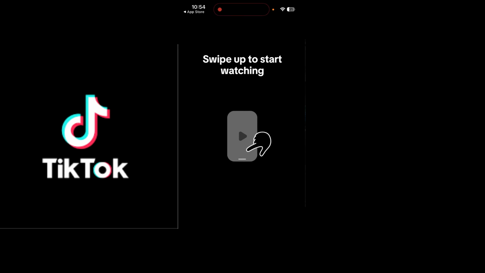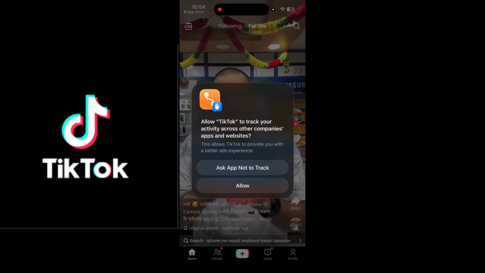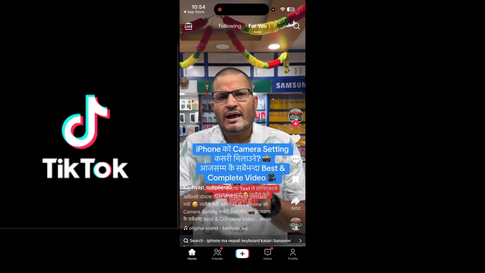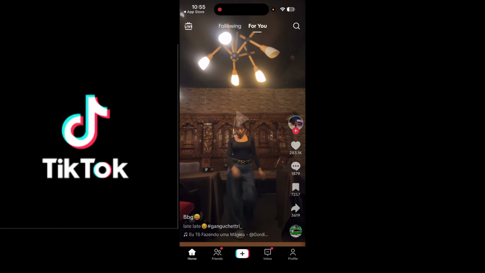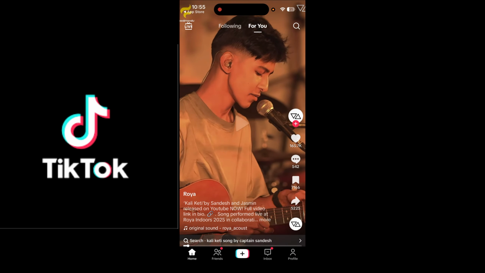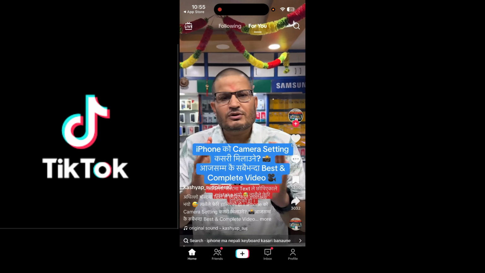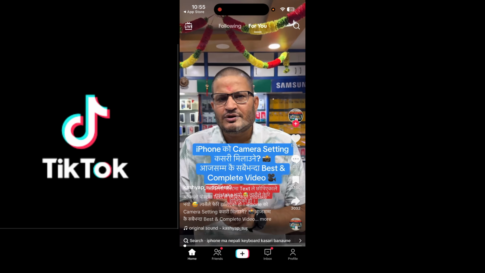So here you can swipe to start TikTok with, and if you want TikTok to track activity across other companies' apps or websites, you can select allow. But if you do not prefer this, you can simply select ask app not to track. And here you can watch all of the videos by just swiping to the bottom. And if you want to watch the previous video, you can simply swipe from the top and you can watch the previous videos as well.